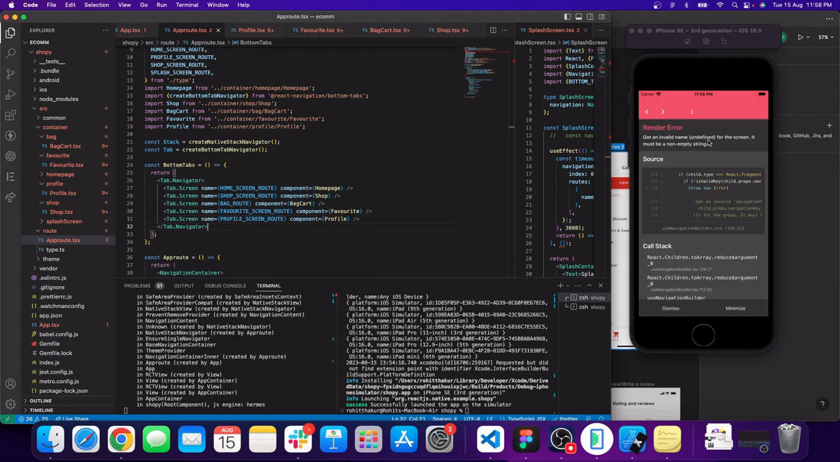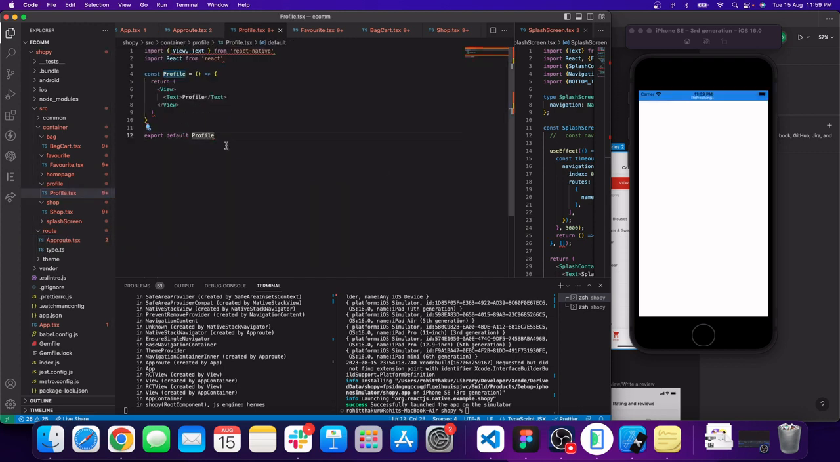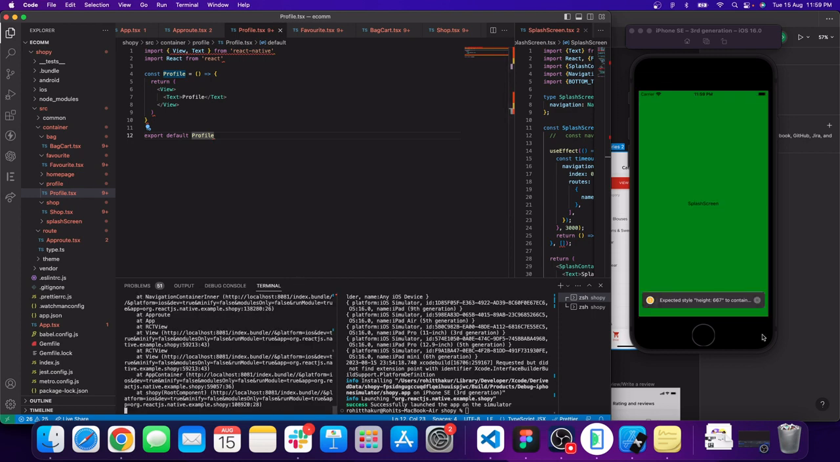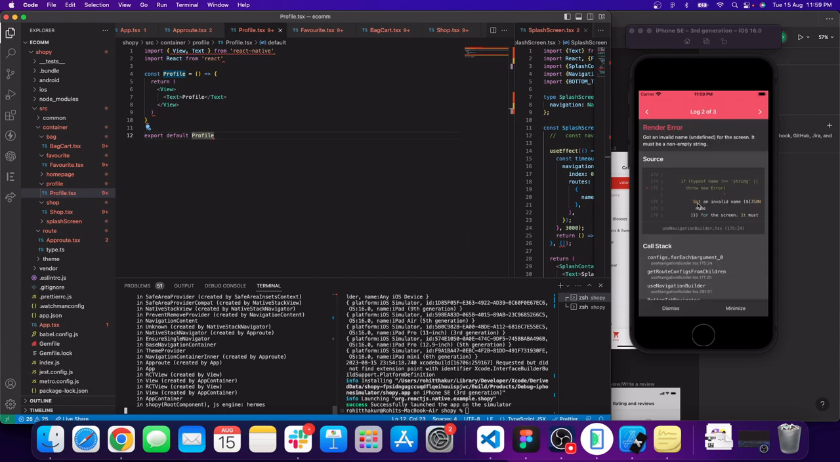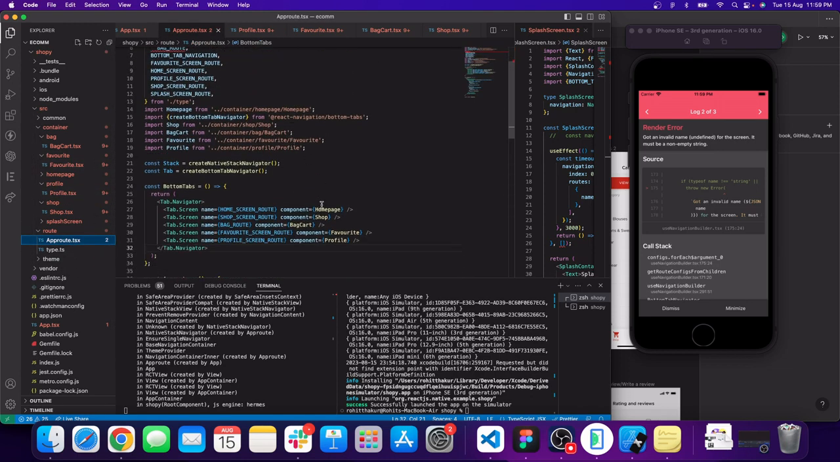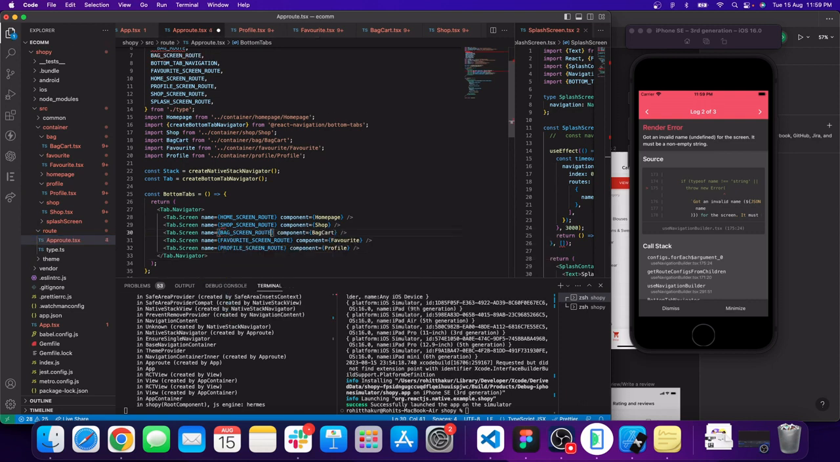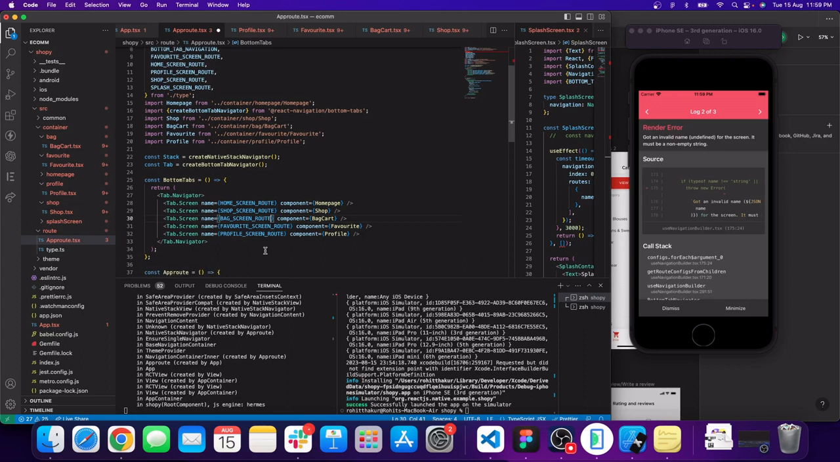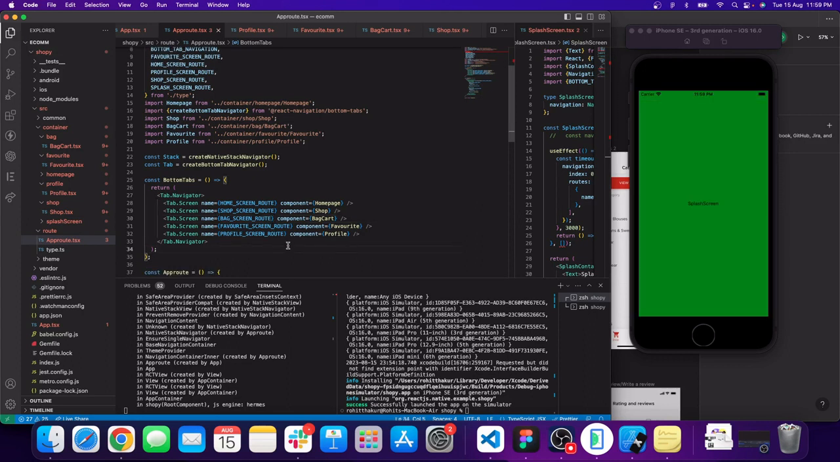Okay, so there is an error, undefined name for the screen. Let me reload this. Splash screen. Okay, there is an error. Got an invalid name undefined for the screen. It must be a non-empty string. So this is not bag screen route. This should be a bag screen route. Component bag cart.